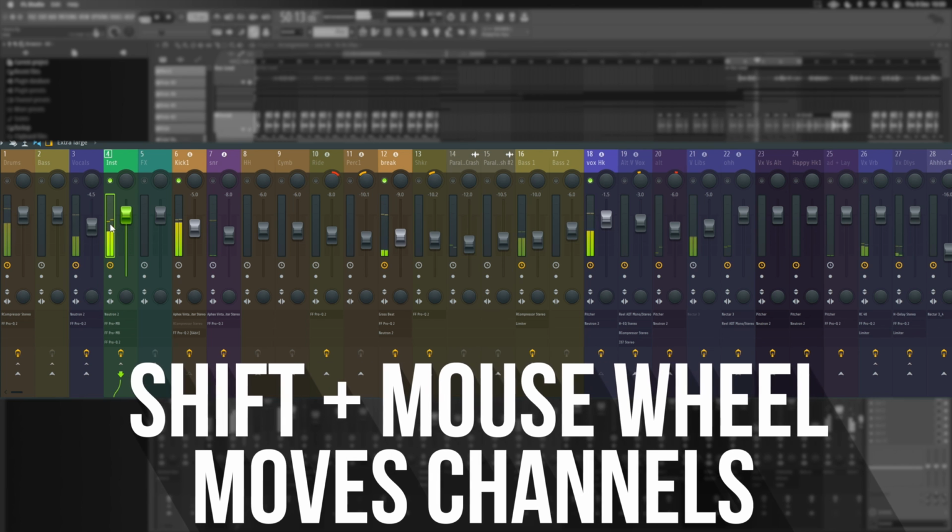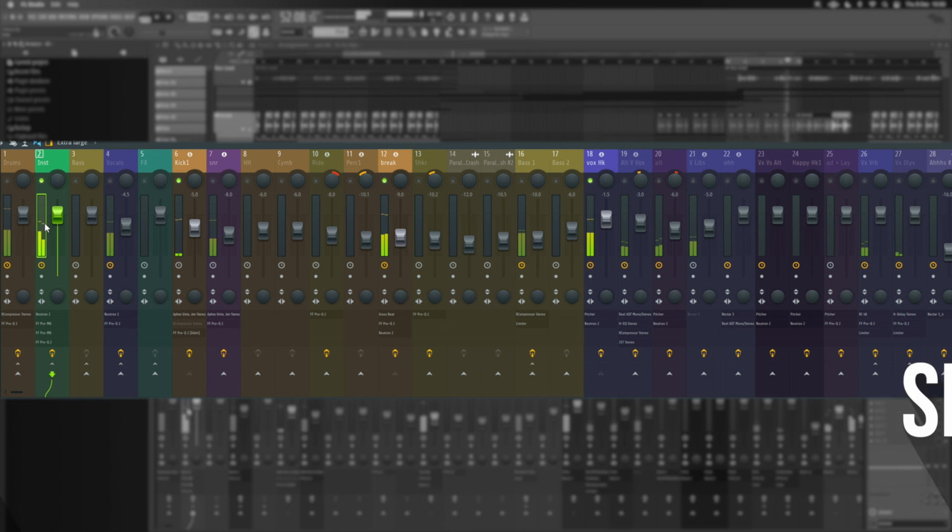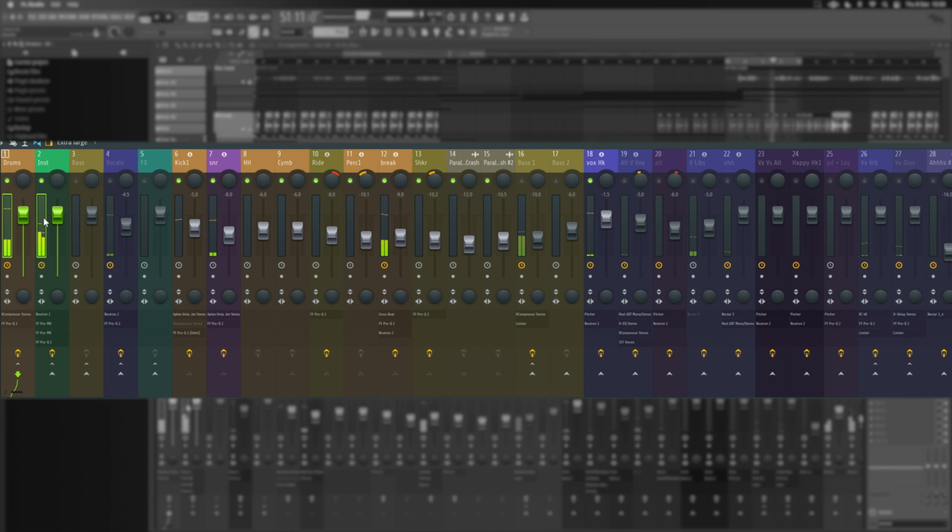We can hold Shift, use our mouse wheel, move instruments next to drums. I can now highlight the two like that, and now I can do Option S and block them out that way.